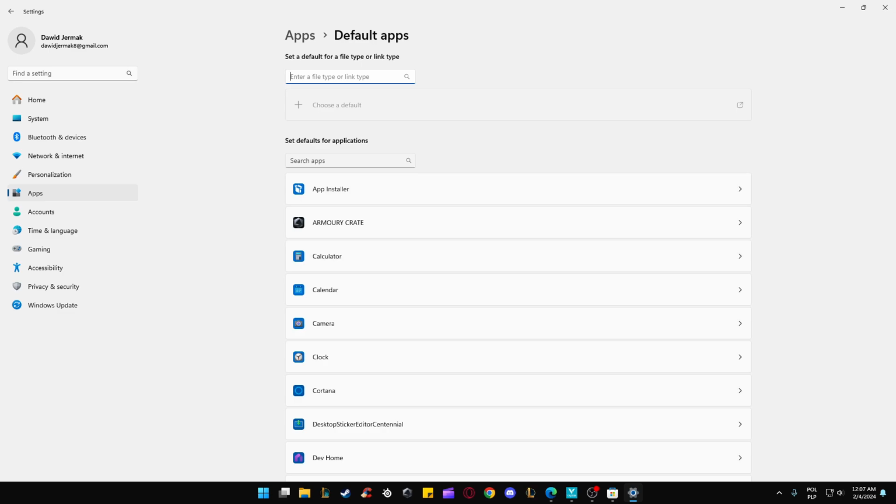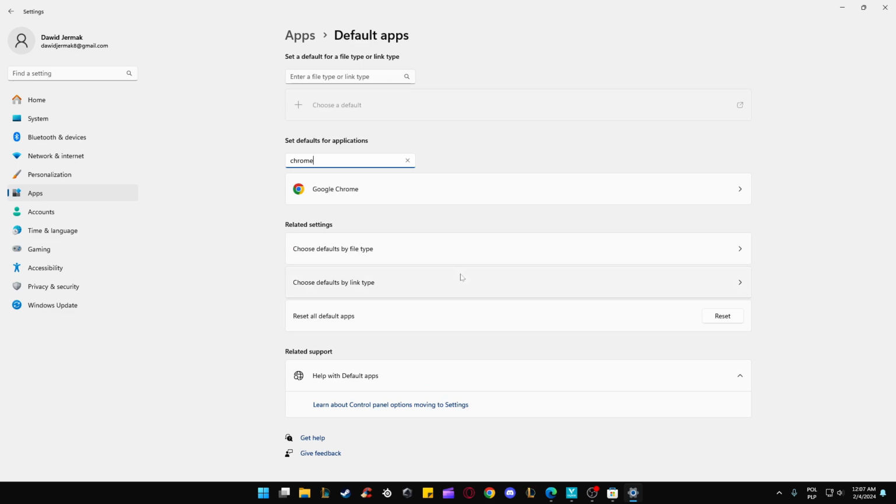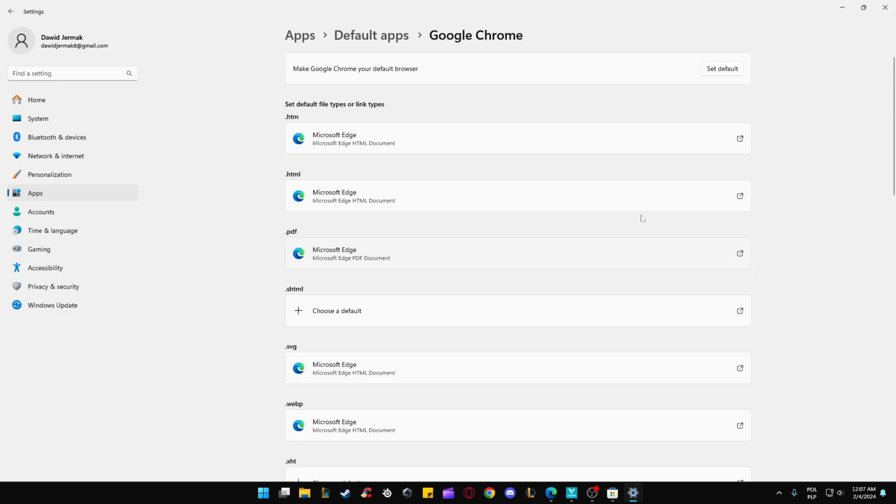So if you also have Google Chrome on your computer, you will have to click on the search apps, input the Chrome phrase. For example, you can also set Opera GX or whichever you have. Let's say that we are going to do this with Google Chrome. So click on it and then tap to set as default.